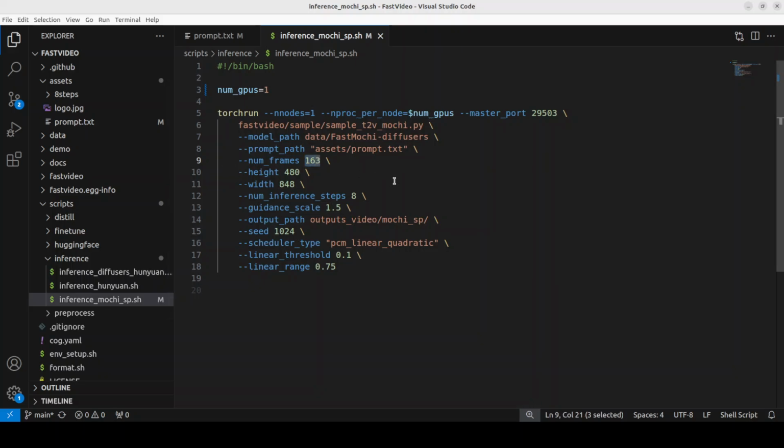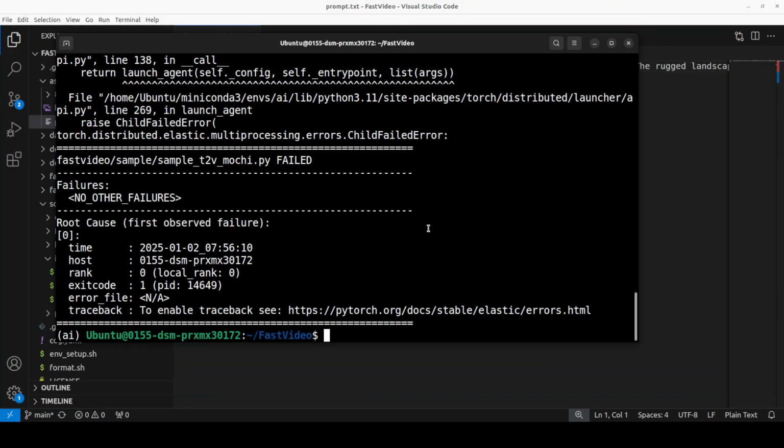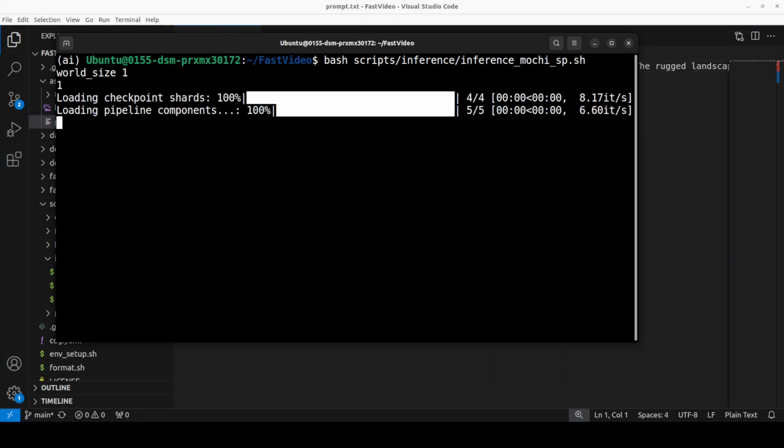So let's reduce it to just 30, and then that should consume less memory. I have saved it, and let's go back, and now let's run it again. Let me clear the screen, and let me run it now. Let's wait for it. It is going to load it, and then it is going to start running it.